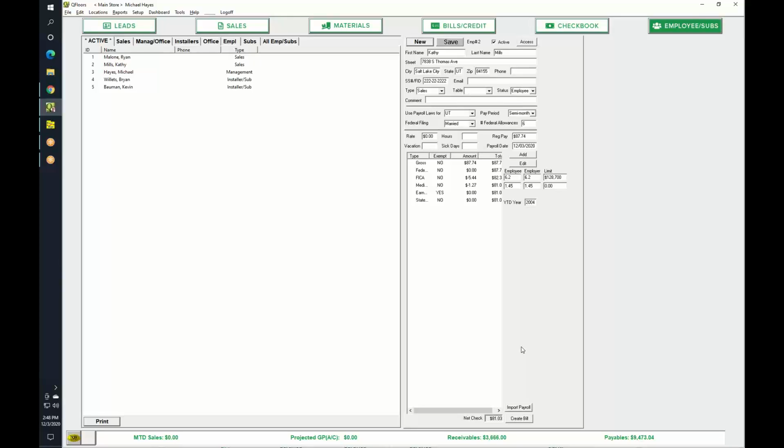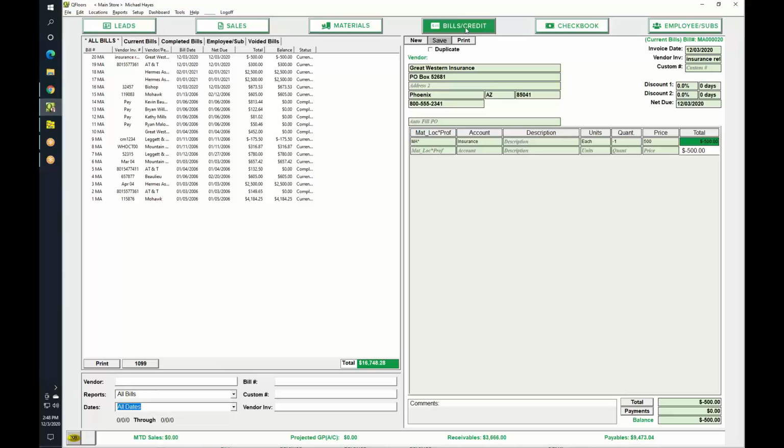Yes, if you're doing payroll internally in QFloors, which is what this questioner is asking, then you're doing that correctly. You do it in there. You would not be doing payroll bills and duplicating them like I suggested before. You wouldn't be using it that way.